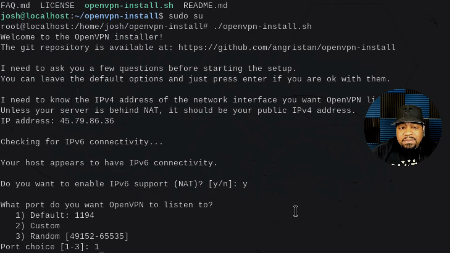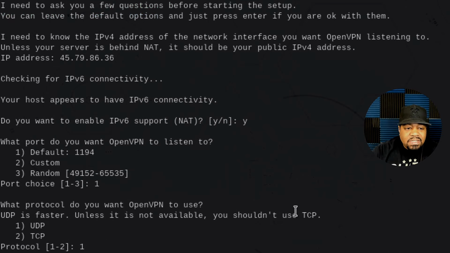And then what I typically use is the default port for OpenVPN. That's the easiest way to do it. You can use a random or custom port on the server, as you can see by those other options there, but I'm gonna use the default port, which is 1194. And so let's press enter. Good to go with that.